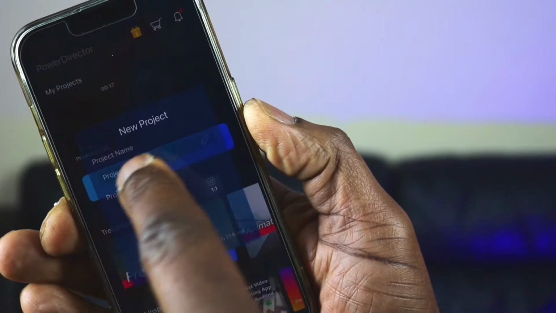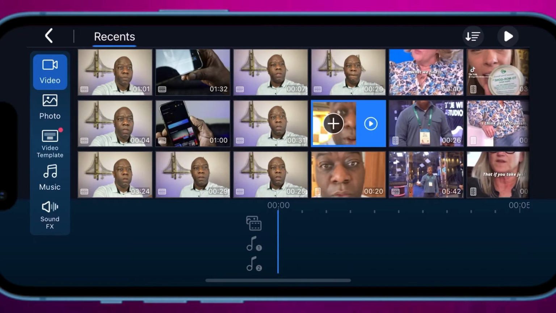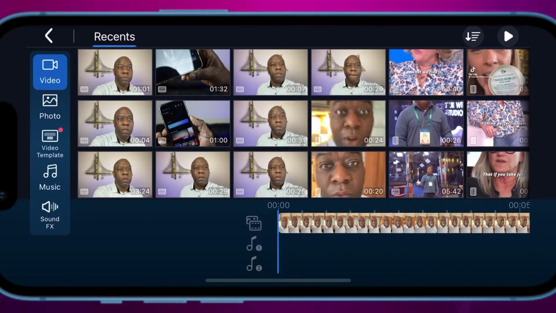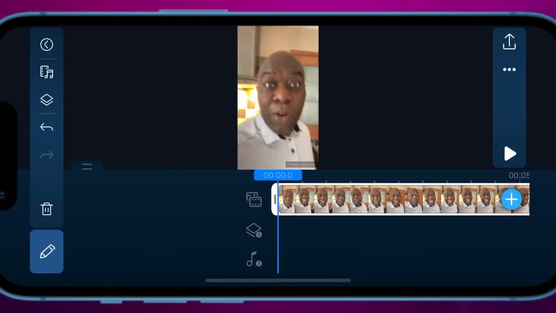Without further ado, let us jump into PowerDirector and take a closer look. Open PowerDirector, then select the clip, press the plus button here, and it will drop down onto your timeline. Now, we're just going to play the clip for you.